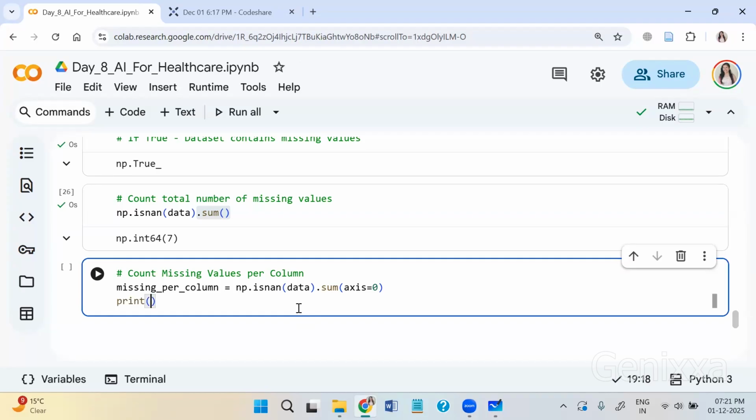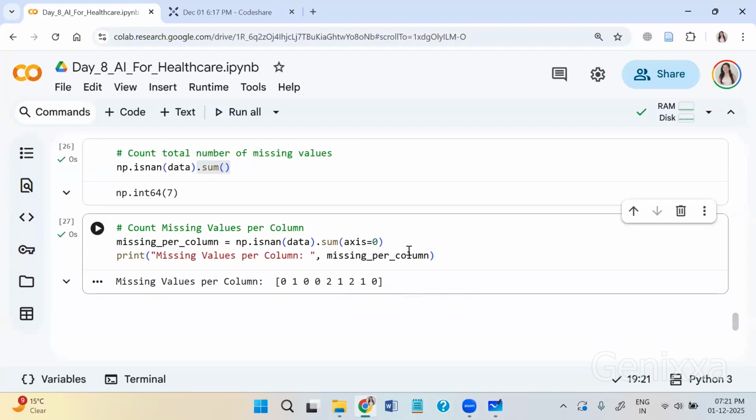So I'll write print, and inside this, I'll specify missing values per column, with a precise summary here. So that is why I'm adding it with the print statement, so that we can see which columns have those missing values. So you can see in your second column, you have 1 missing value, in your fifth column, 2 missing values, and so on it is presenting.